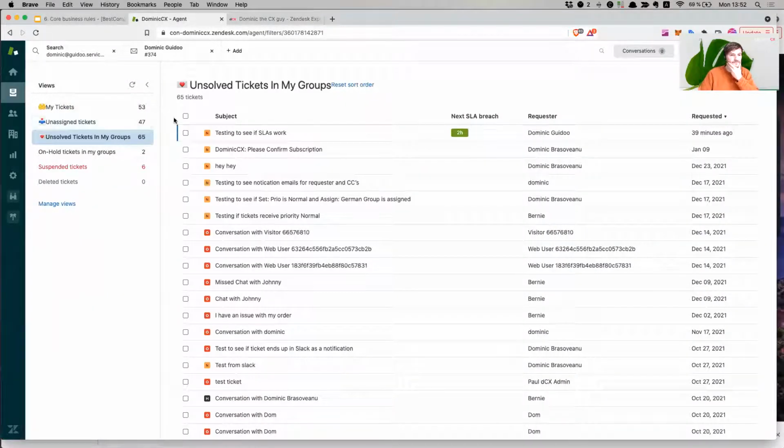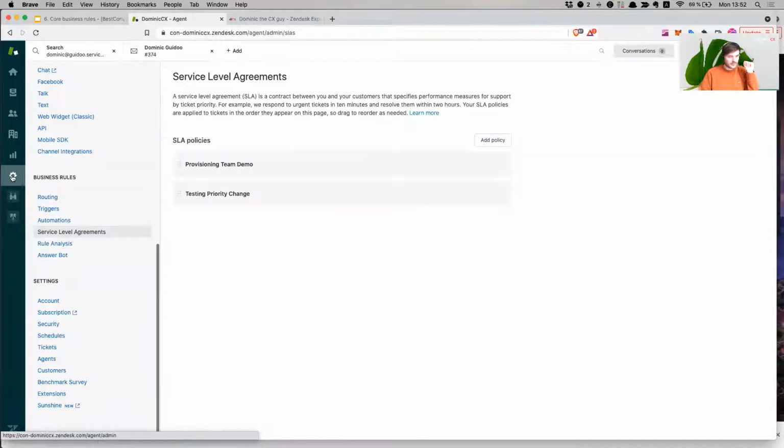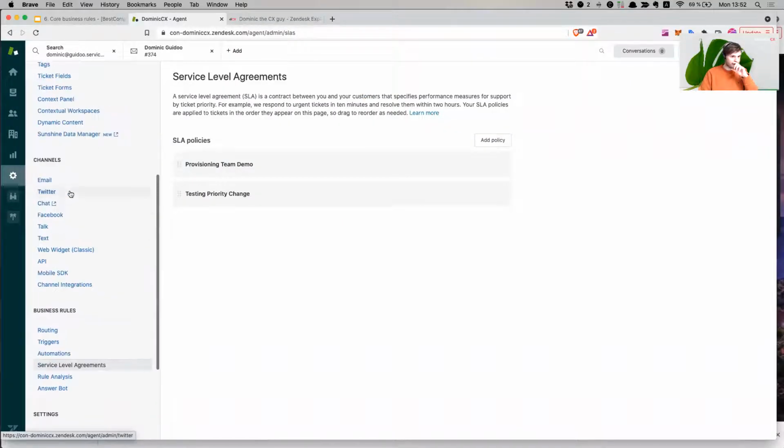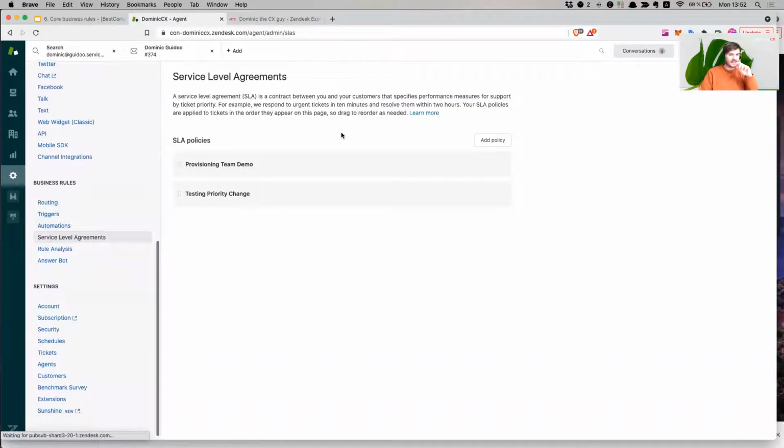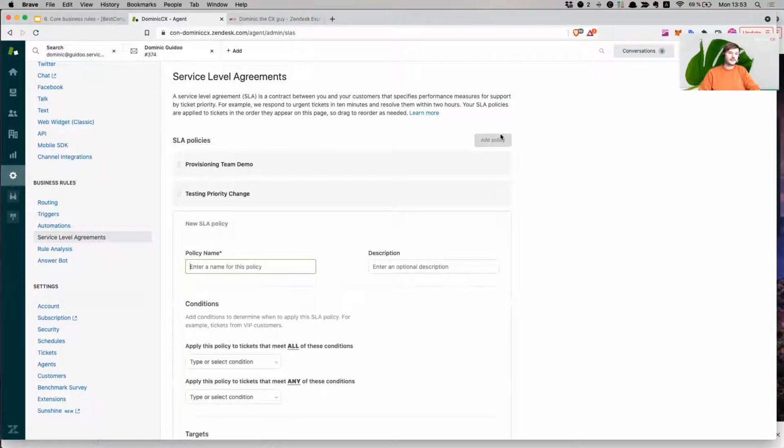Okay, so I have a view, but let's go to admin. Let's go to business rules, and then to SLAs. Okay, so let's add an SLA policy. And if you watch the previous videos, you know that we have integrated an email, which is Dominic the CS guy at Gmail, which is a Gmail of mine that I also use for YouTube.